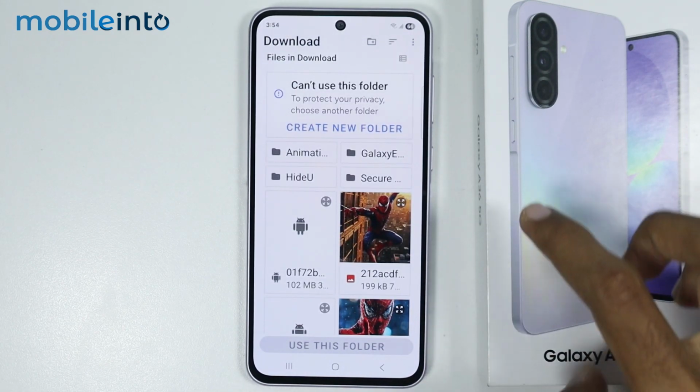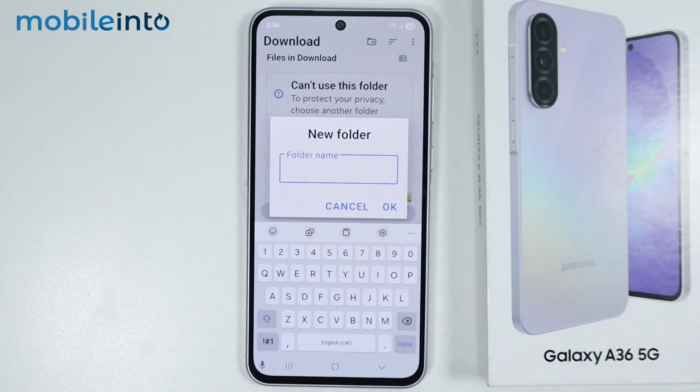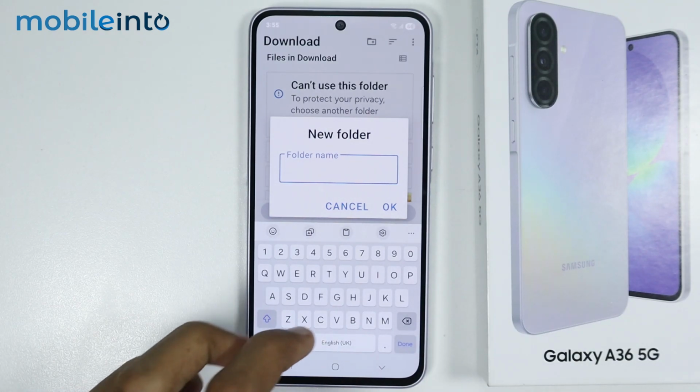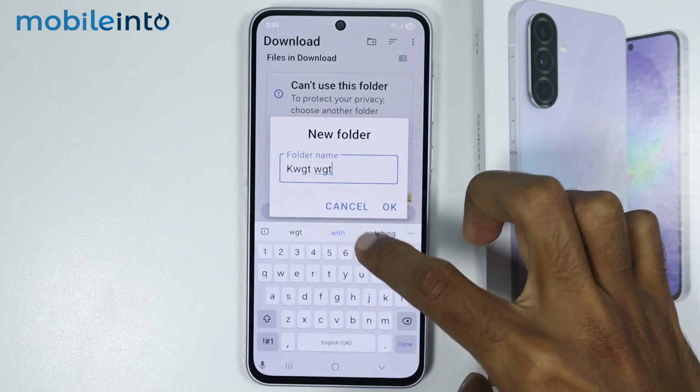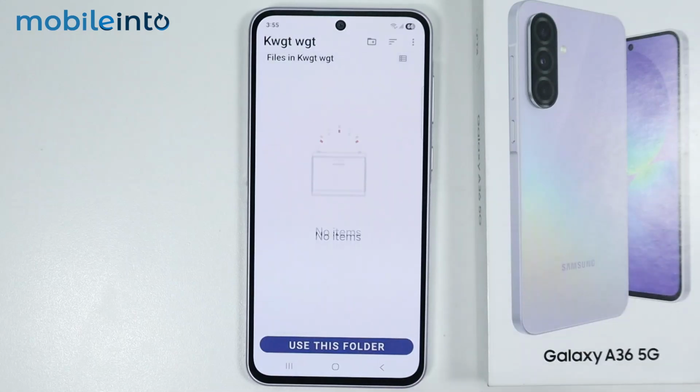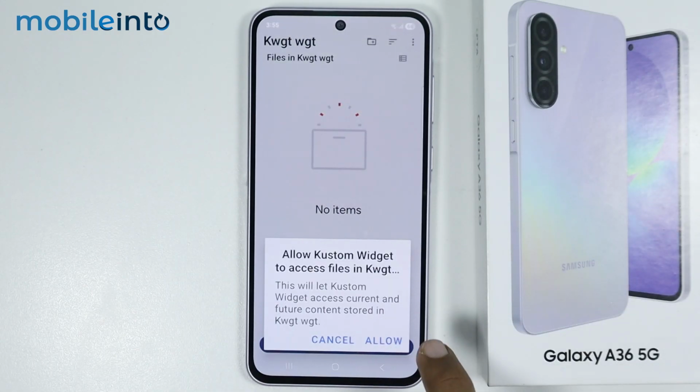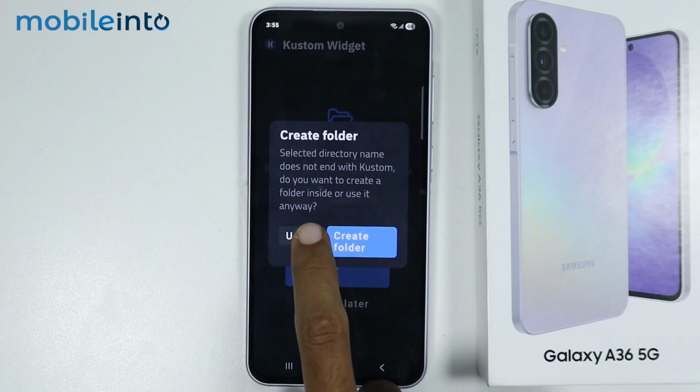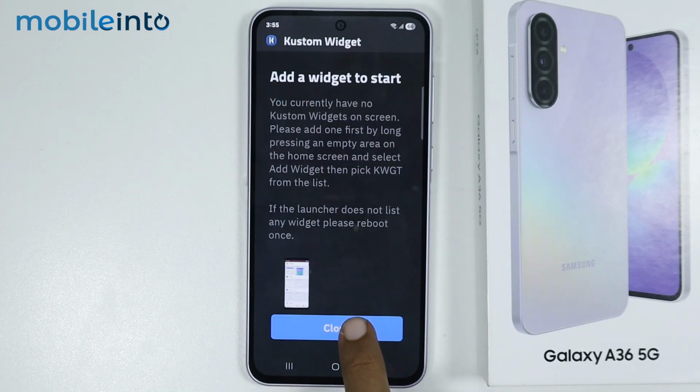And from here, just tap on create new folder. Now from here, just give a name to your folder. Now once you create a name for your folder, just tap on OK. Now just select use this folder. From here, just select allow and tap on use it. Now just tap on close.